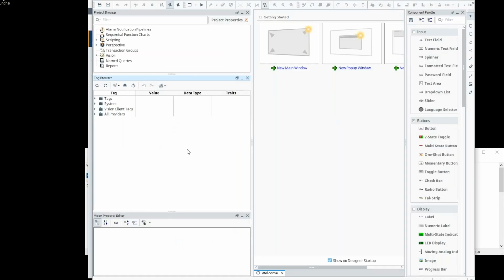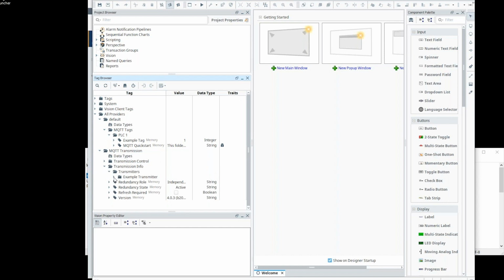Okay. So now on the left-hand side, there's a section called Tag Browser. If you're on a small screen, sometimes you need to scroll down to be able to see this on the left. And underneath here, we've got a couple of tag structures. We want to look under All Providers, and then under Default, MQTT Tags, PLC1. And what we've done is we've just created two memory tags as examples for you to just get started real quickly. And the other thing to expand is this Transmission Info.